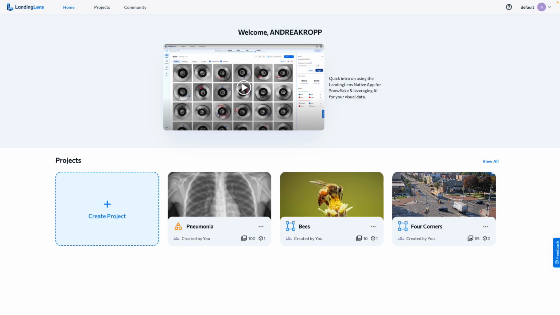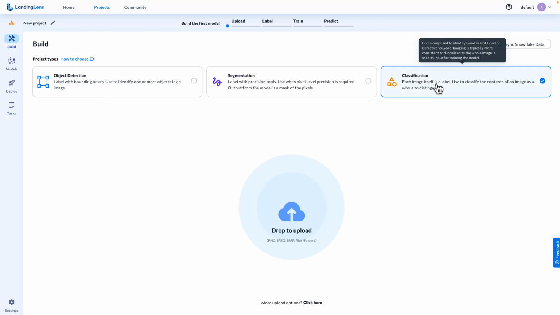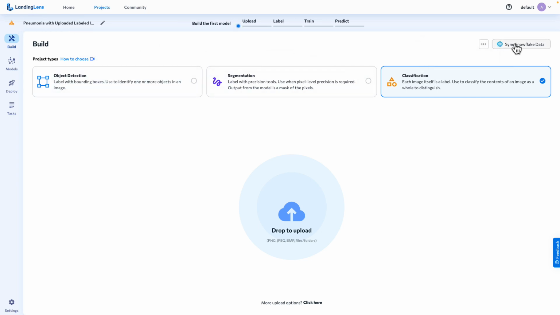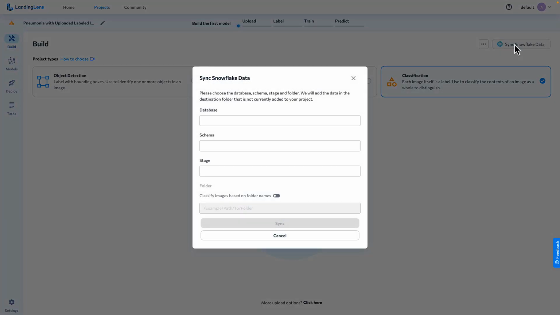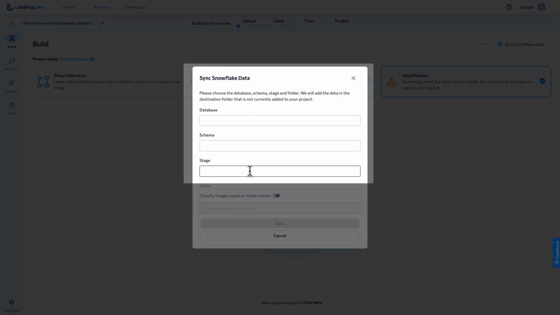Here we go. I'm on the homepage for the LandingLens Native App in Snowflake. I'll create a classification project and name it Pneumonia with uploaded labeled images. Let's click on the Sync Snowflake Data button and take a look at the UI options that need to be filled in. You will need to supply values for the database, schema, and stage.